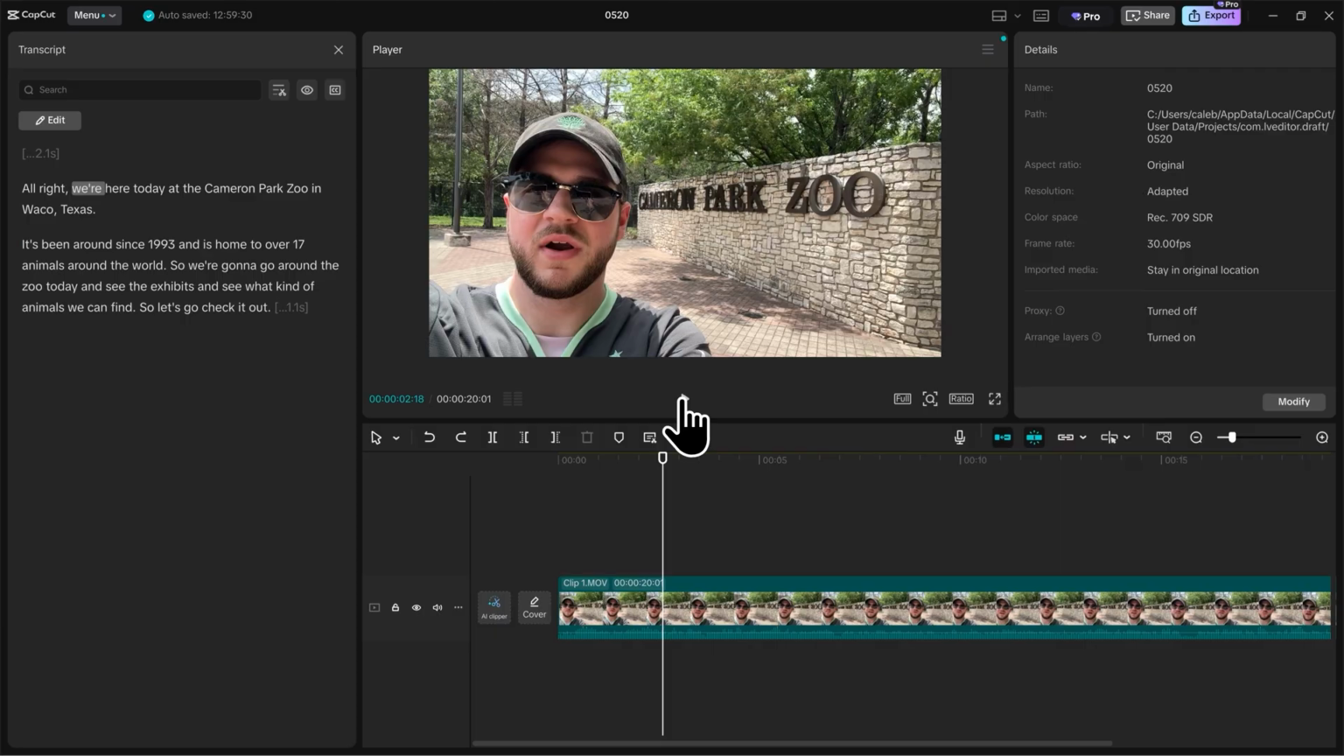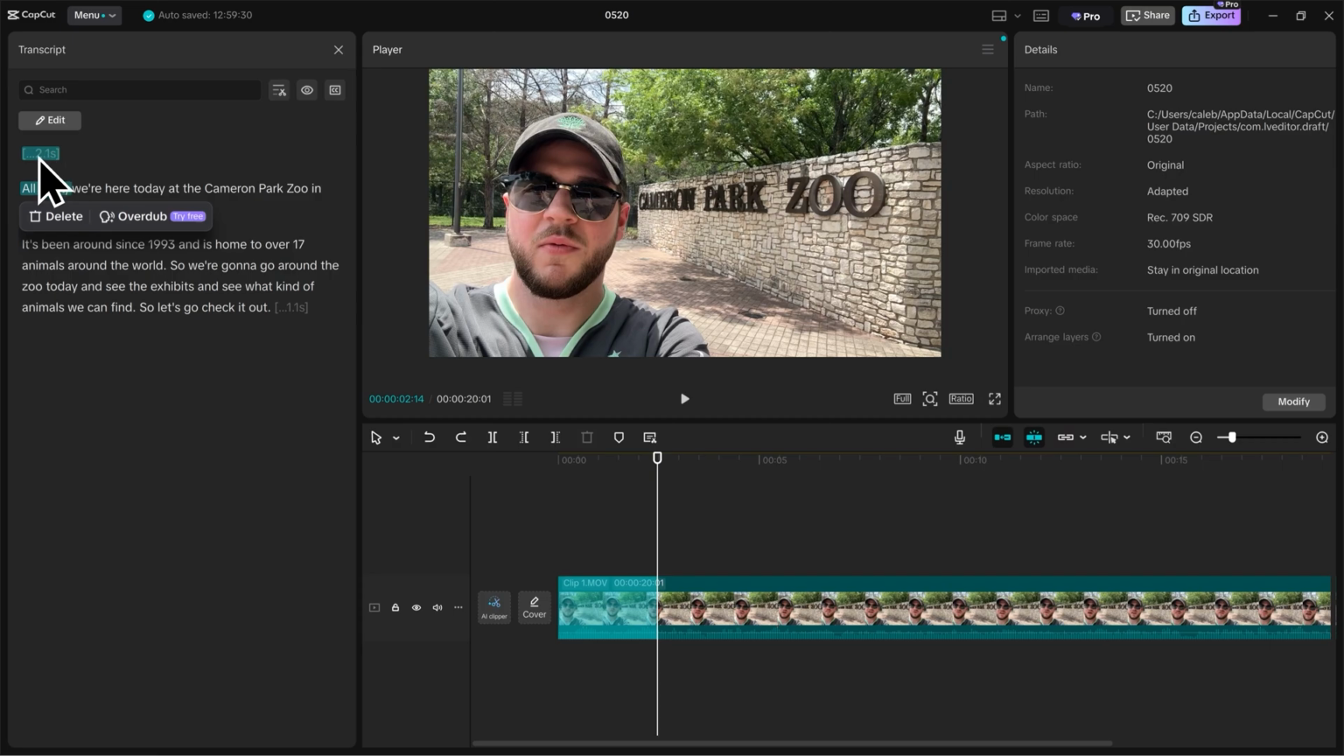To remove that quickly, all I'll do is highlight the words "all right" along with the silence at the top. You can see as I highlight the transcription, it actually reflects here in the timeline as well. And to remove all this unwanted video, I'll just click the delete button here.